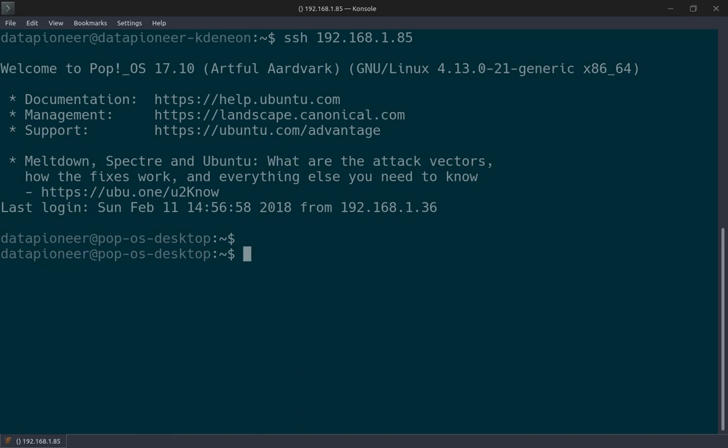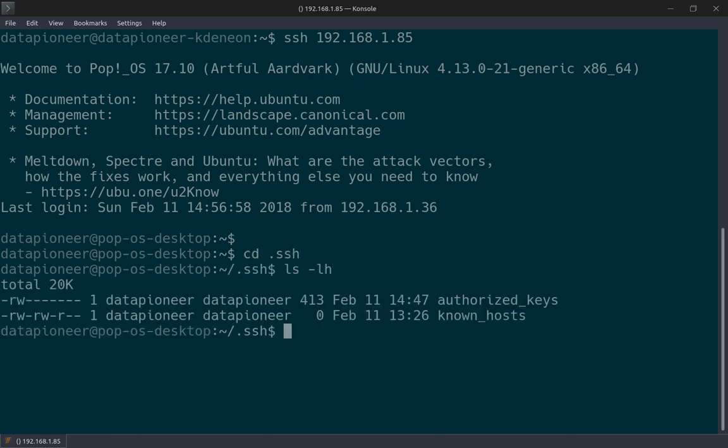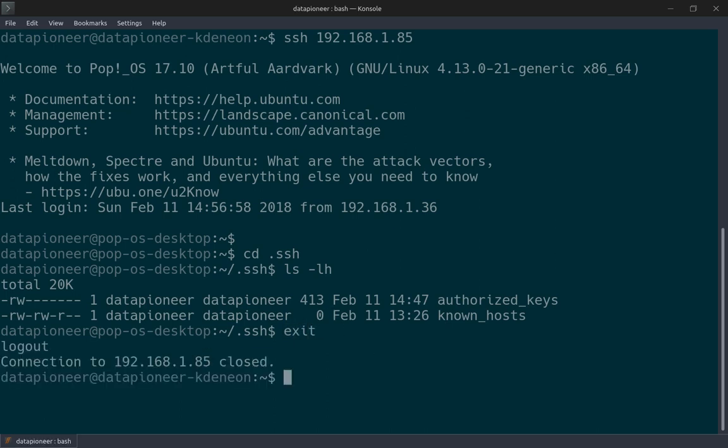Let's take a look at a listing of the location there with the authorized keys, and the authorized keys hasn't changed or anything like that. Notice the known hosts file was not in play at all on the remote server. Okay, so let me go ahead and get out of it.